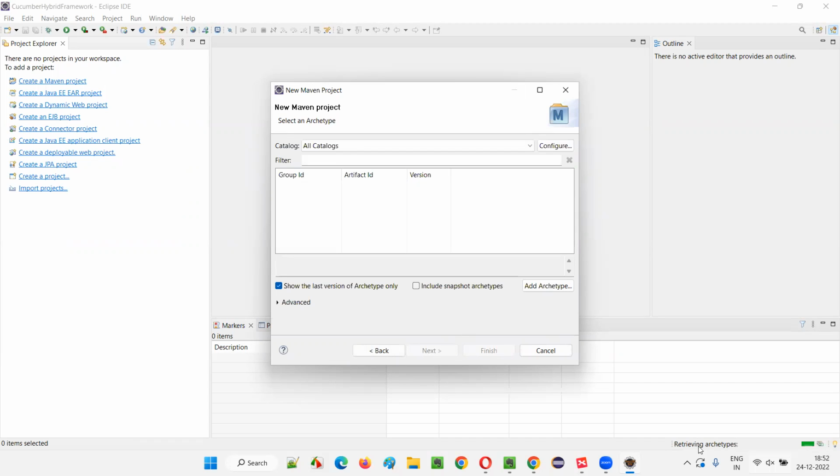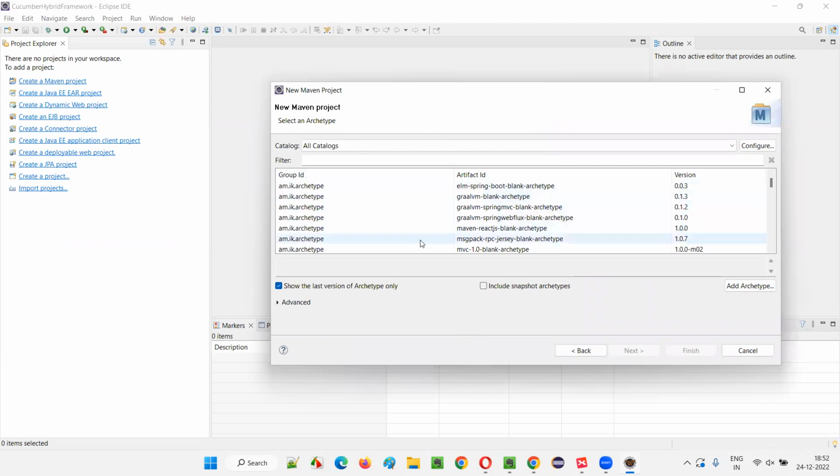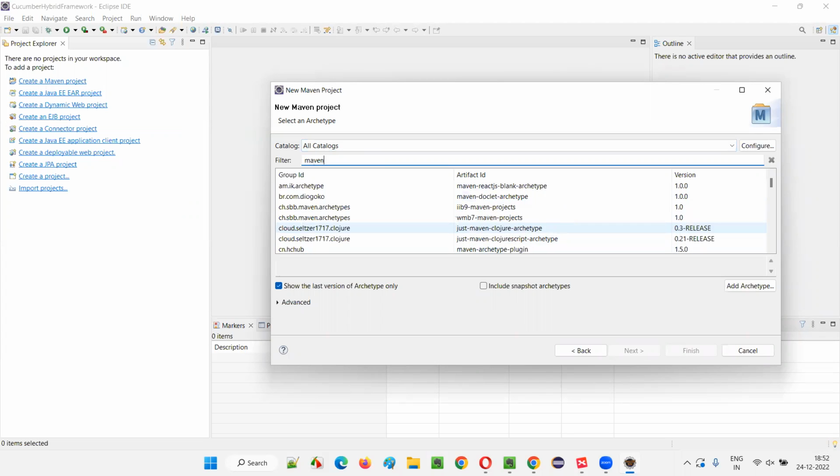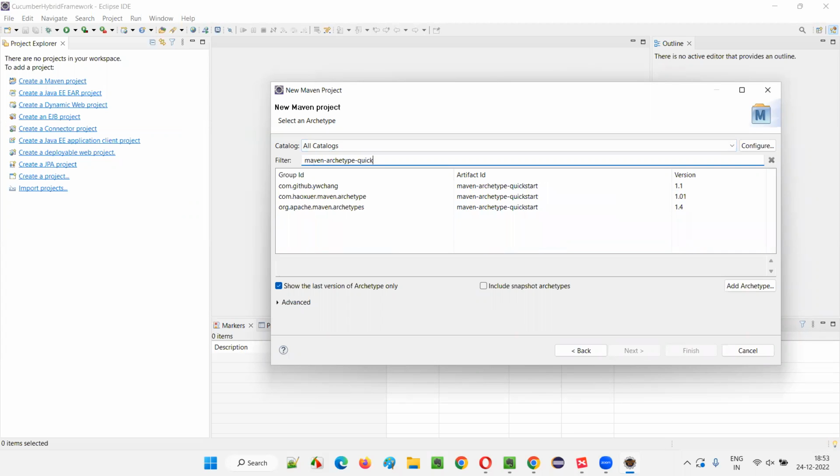Once you click on the next button, it is retrieving the different templates, that is archetypes. Using many different templates, we can create the Maven project. These are the different archetypes or templates that we can use for creating a Maven project, guys. I'm going to use only one template. To get the template, you have to type maven-archetype-quickstart. Like that, you just filter these templates.